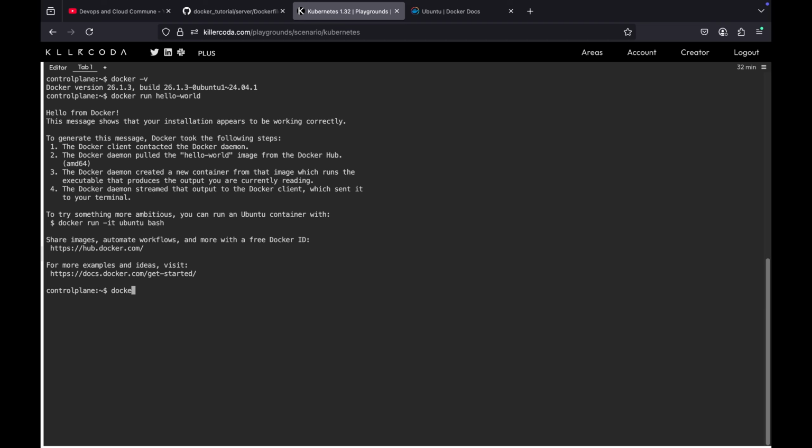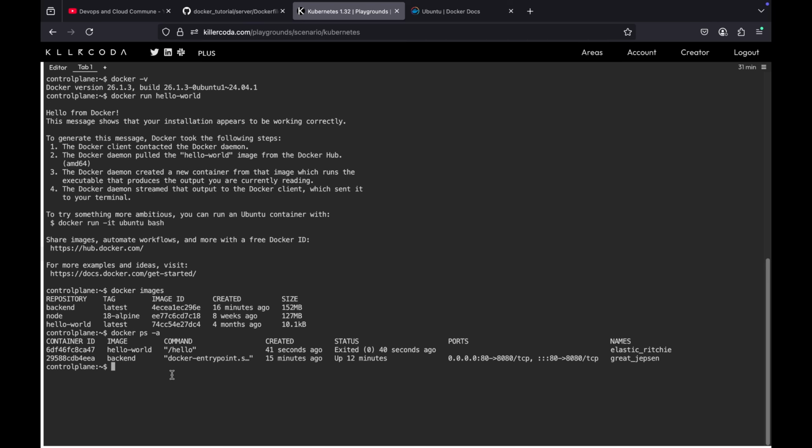You can run docker images to see the Docker images created in your CE and the sample-level images created. See, this is a sample-level Docker image.